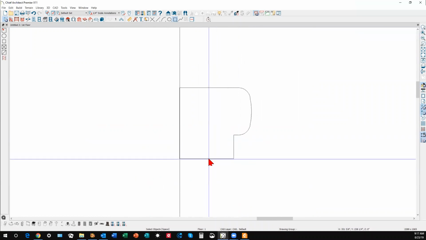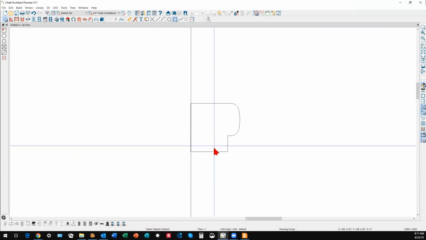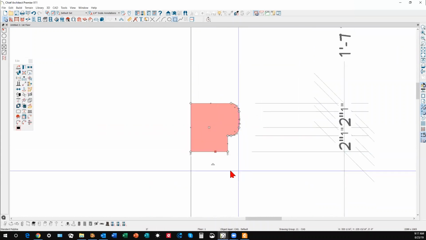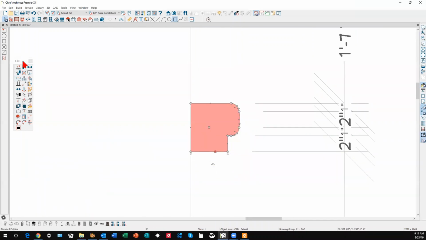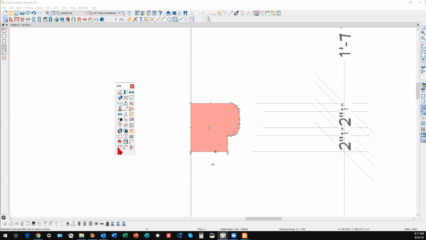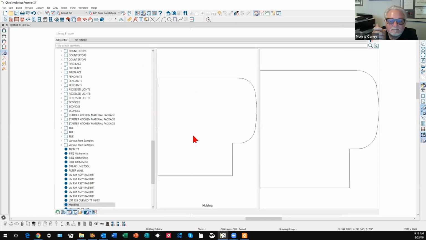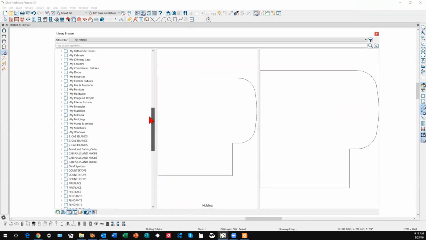Excuse me, we're done, right? Yeah, that's a reasonable representation. Okay, now we're going to click on that. And then in the edit toolbar, I'm going to add it to the library. There it is, Add to library. See that? Click. And now that puts it in the library in my user catalog.